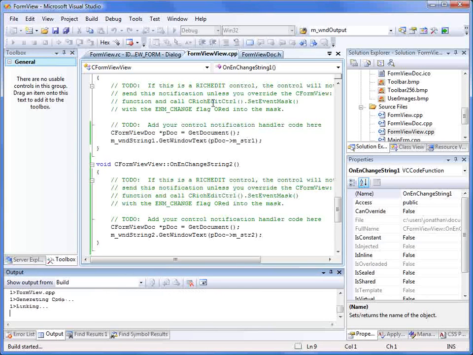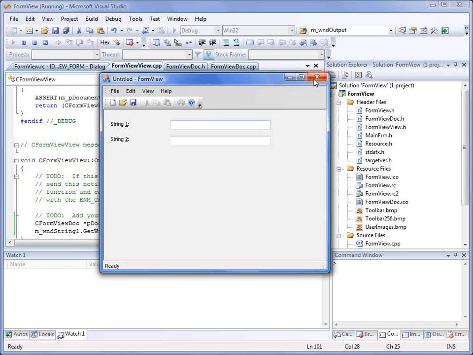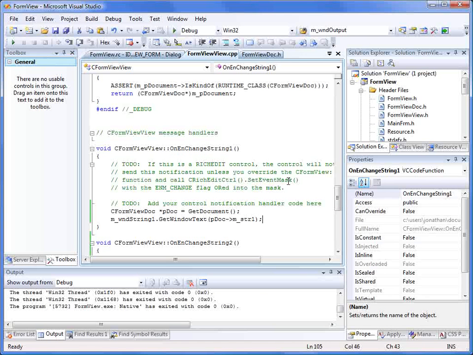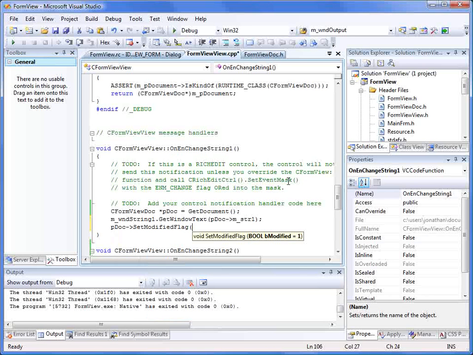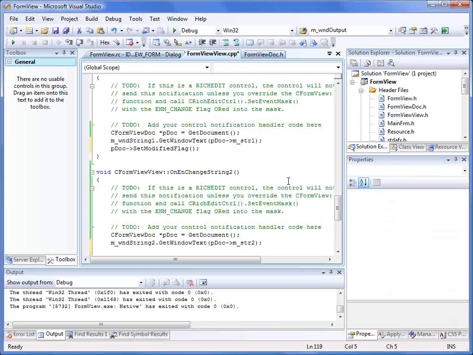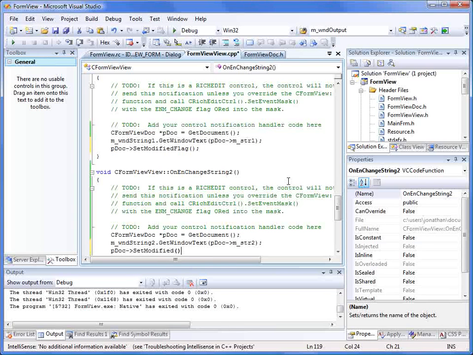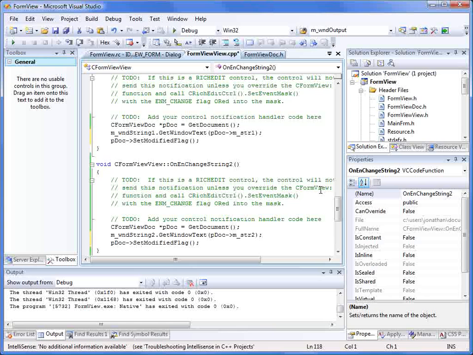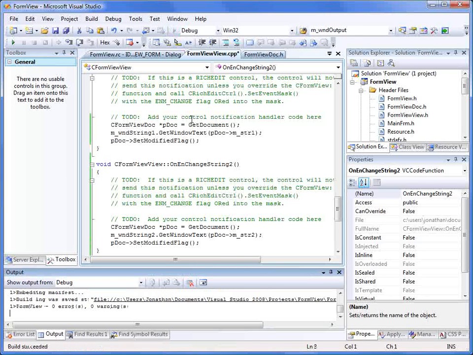So now if I run that, there's one other thing I want to do as well. I want to be able to tell the document that it's changed. So we call SetModifiedFlag, and this flag is what determines when you attempt to close the application, and it reminds you that the document has changed, and makes sure you don't lose the data that you've entered.